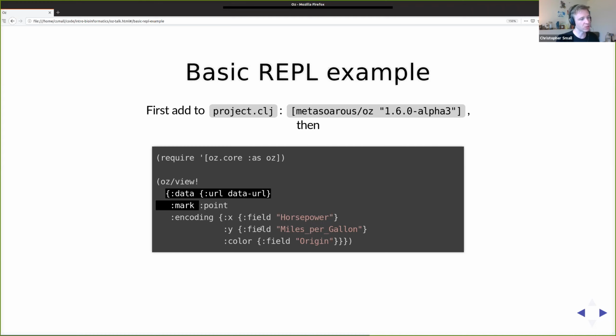This is effectively the exact same specification we saw before, except that we're representing it as EDN, which is Clojure data. If you're not familiar with Clojure, coming in new here, it's sort of like the JSON of the Clojure world, and we just translate this into JSON and send it over the wire, and then in the browser pass it on to Vega for visualization.